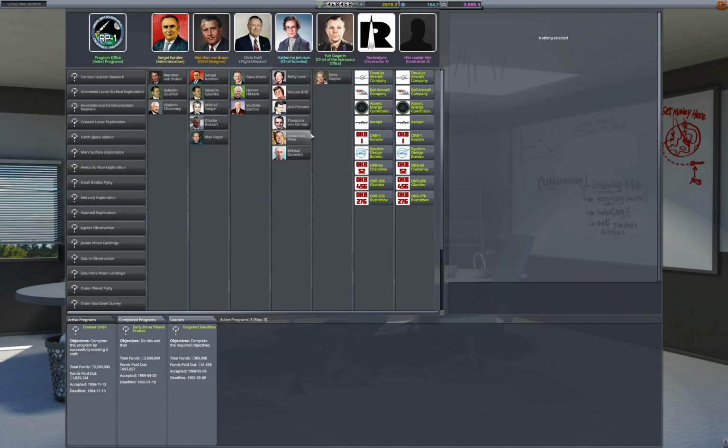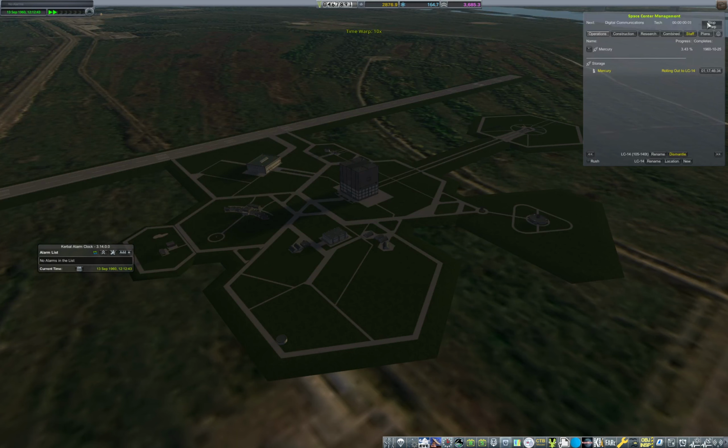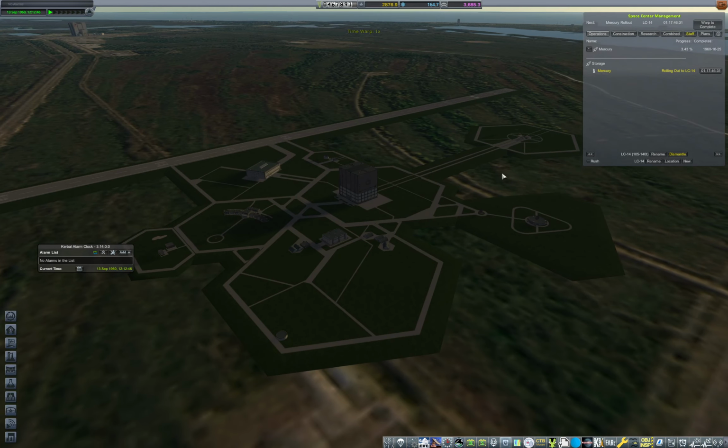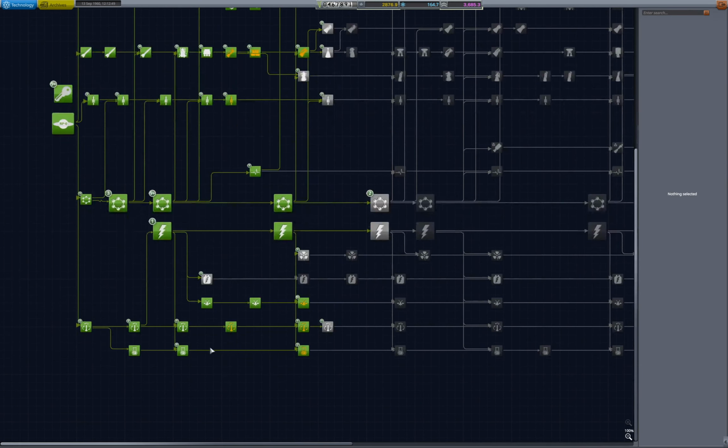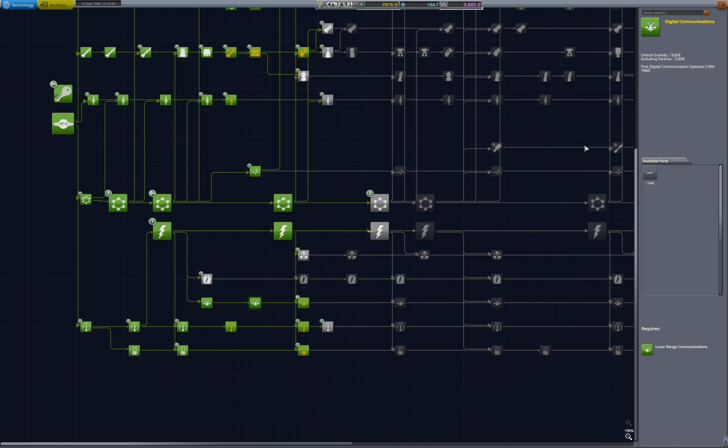Oh yeah, the other thing I was going to do was, this is fine. Oh yeah, I get another interesting contractor for that. Okay, digital comms is done. We can now go ahead and buy this upgrade. Cheap. And we paid for it entirely with subsidy.